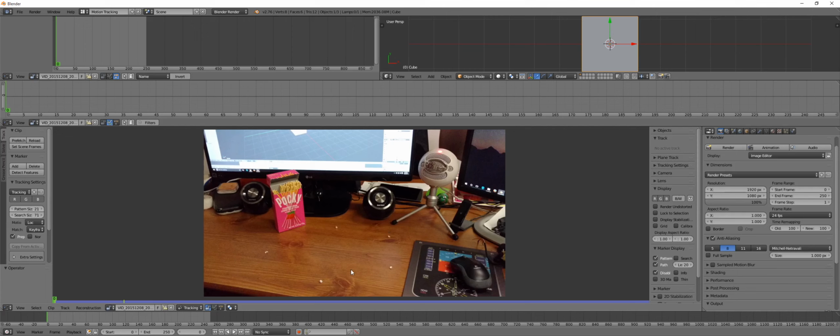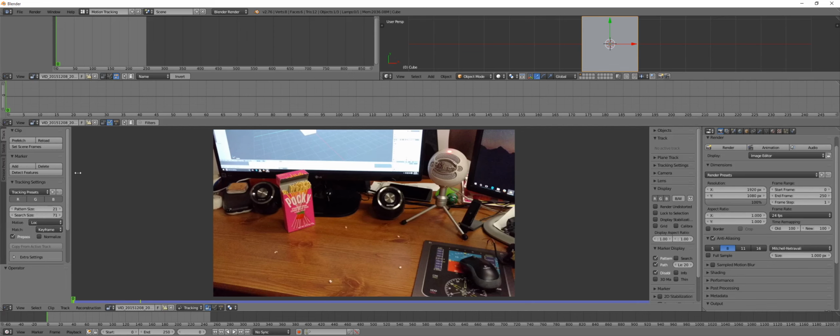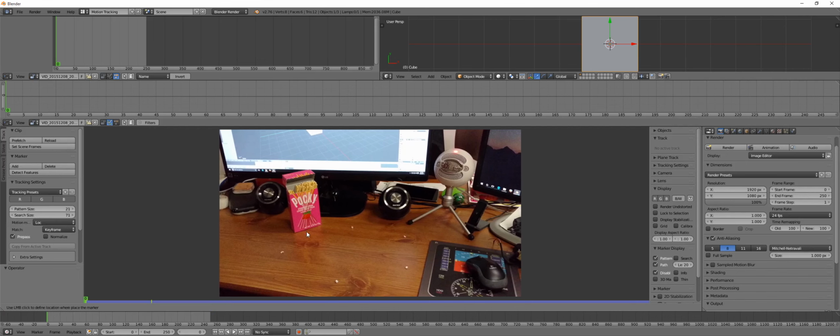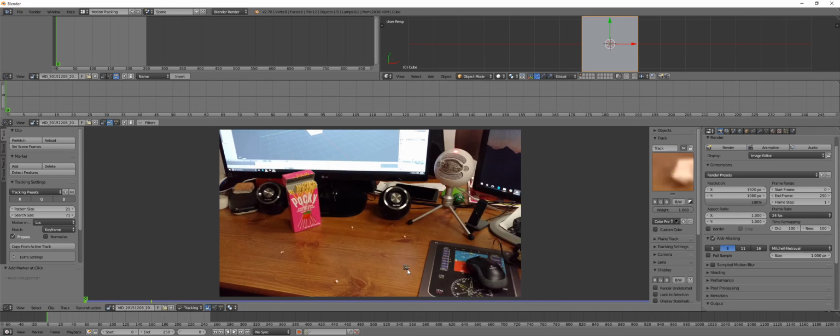Okay, so let's place our first track. We're going to track, for beginners, this one right here. So we're going to hold down the control button and click on it, or go over to our little sidebar here and do marker add. Then when we click, it's going to position it wherever we clicked.